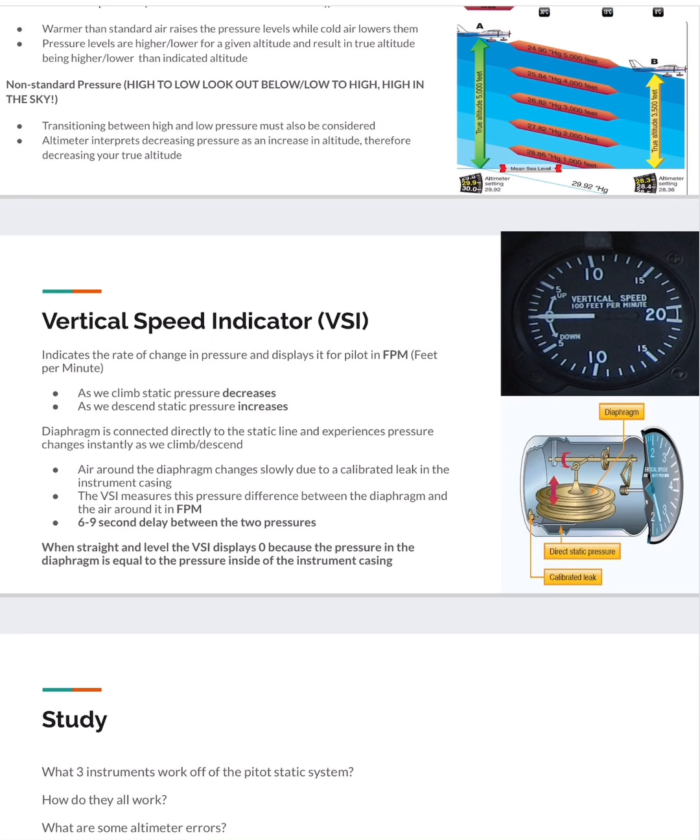Now let's give a scenario where we descend. Say we start descending, we start experiencing higher pressure inside of that diaphragm. And the air in the instrument casing is getting higher, but not as fast as the air inside of the diaphragm, so it's going to be lower. So high pressure inside of the diaphragm, lower pressure in the instrument casing. That diaphragm is going to be allowed to expand. And when it starts to expand, we get an indication of a descent in feet per minute.